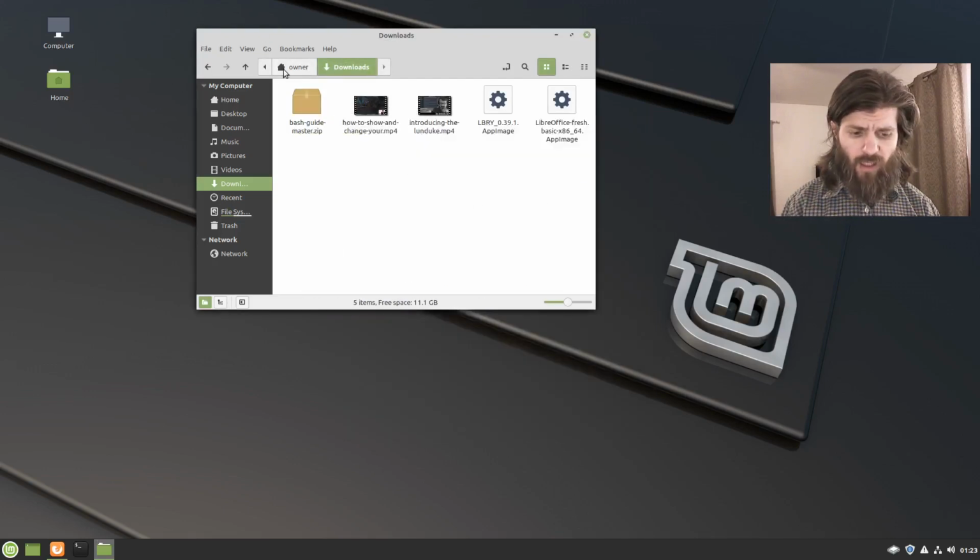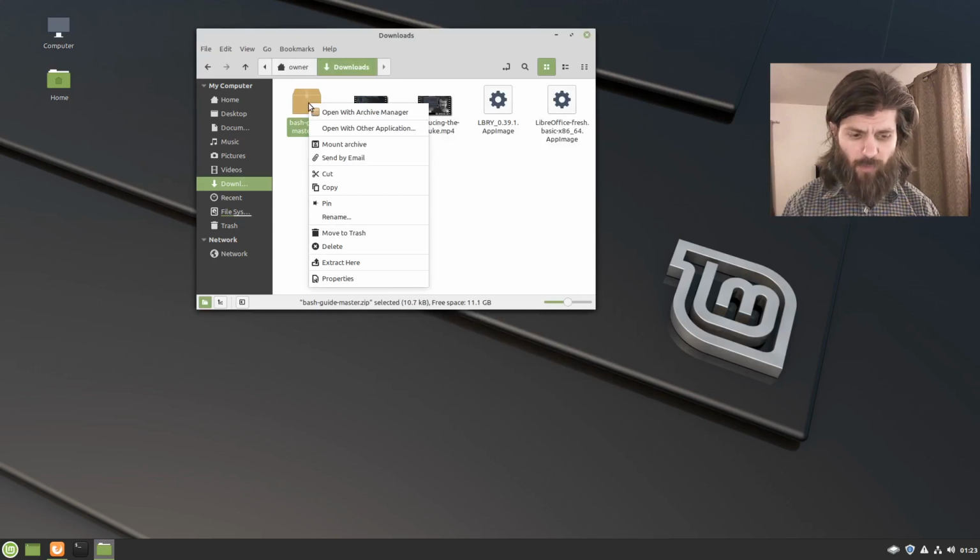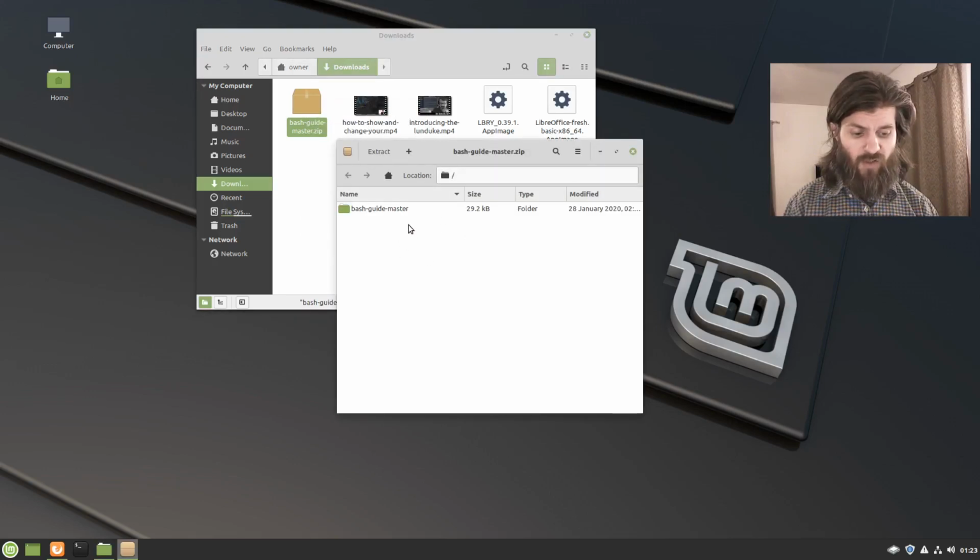If I right click on files in the file manager, it gives me a number of options. So this is called the context menu. And I opened up the properties, which is at the bottom of the context menu. If I want to see what's in it, I can open with the archive manager and see. And so I can browse into this folder.